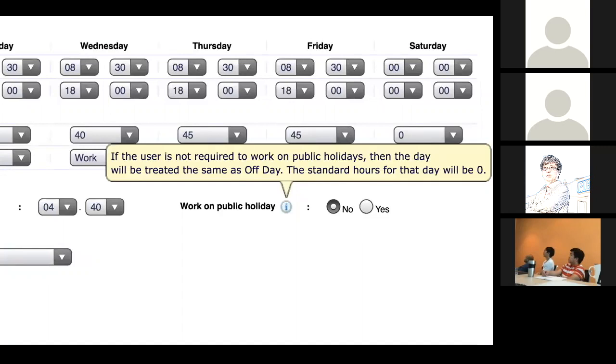So if you are like us, when there's a public holiday this week, say on Wednesday, and you don't come to work, there's no clock in, clock out. We will still treat it as off day. So the total hours is no longer 44. It will be 44 minus 8.8. The actual hours will be compared with 44 minus 8.8, if there's one.